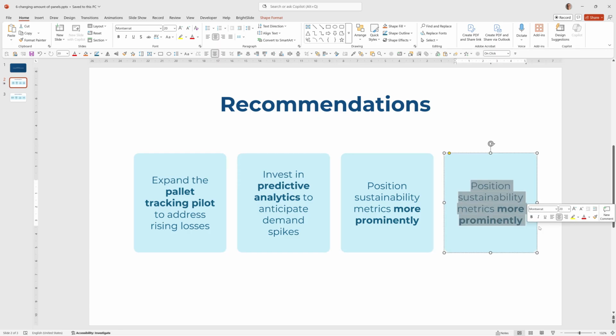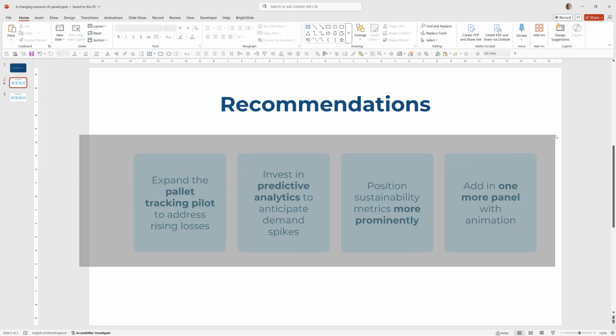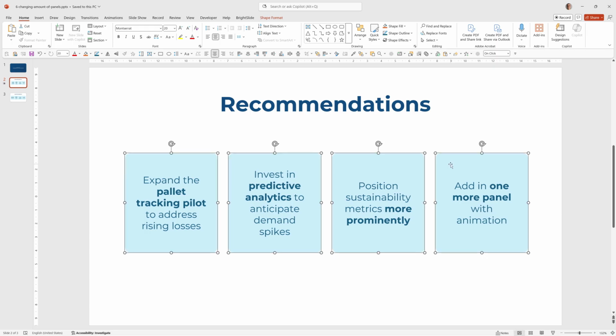I can now change this text, type in what I want, then I can select them all, hold down Shift and drag them to the middle. We won't group them and align them that way, because if we group them, the animation will disappear.